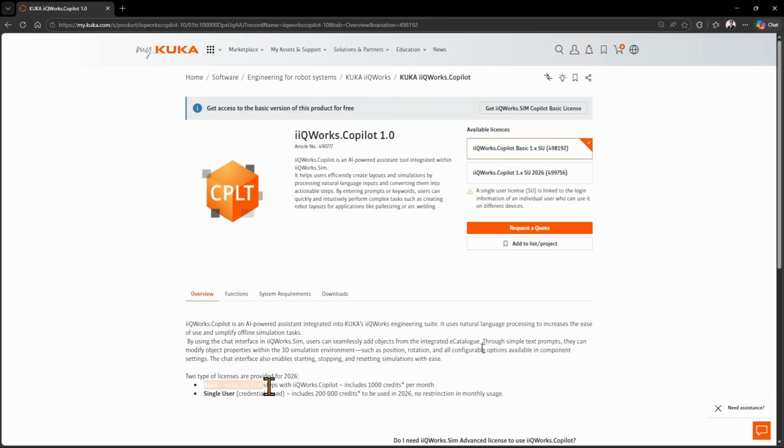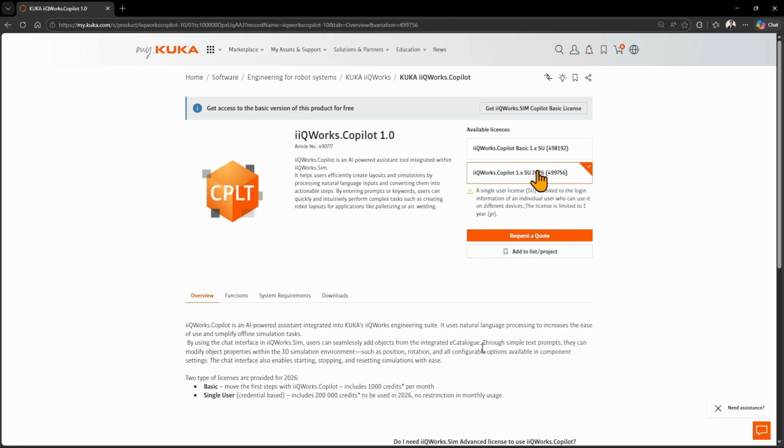Please note that this basic license includes 1,000 credits per month. These credits automatically reset at the end of each month. If this number of credits is not sufficient for your use case, you can upgrade to a single user license, for example for the year 2026. By selecting this license and purchasing it, you will receive 200,000 credits. These credits can be used during the year 2026 and will expire at the end of that year.